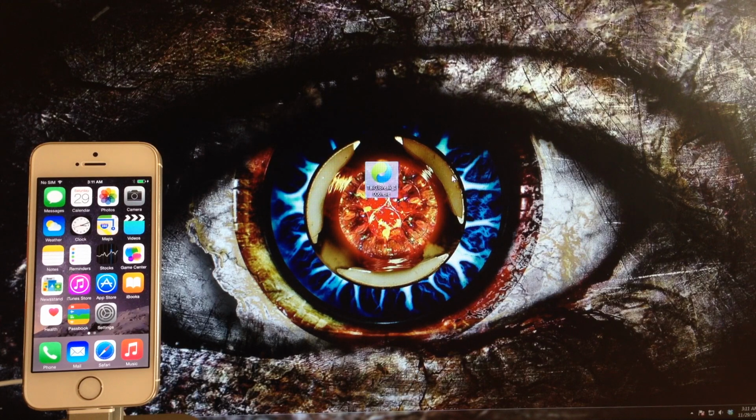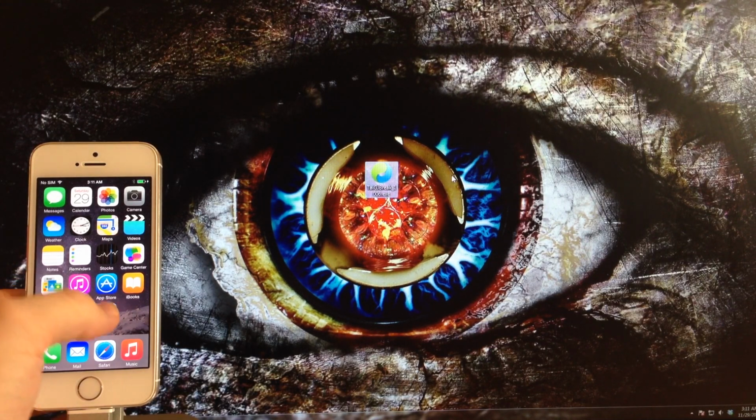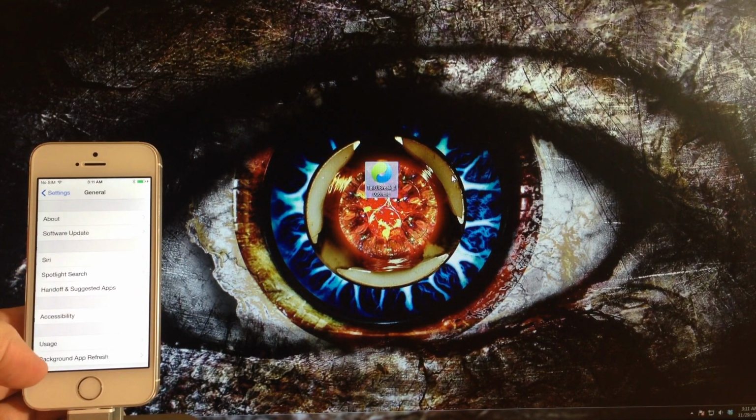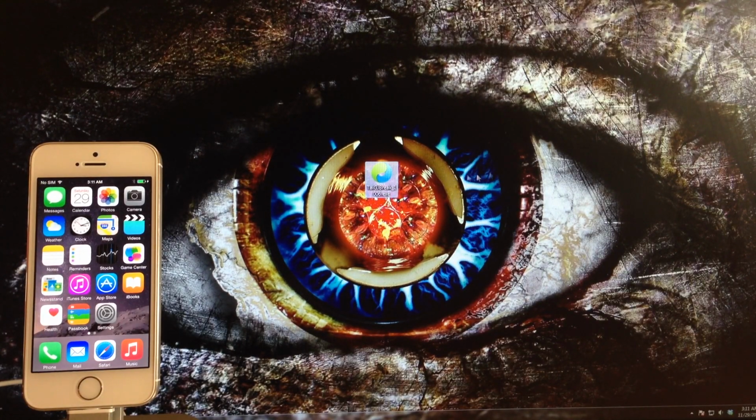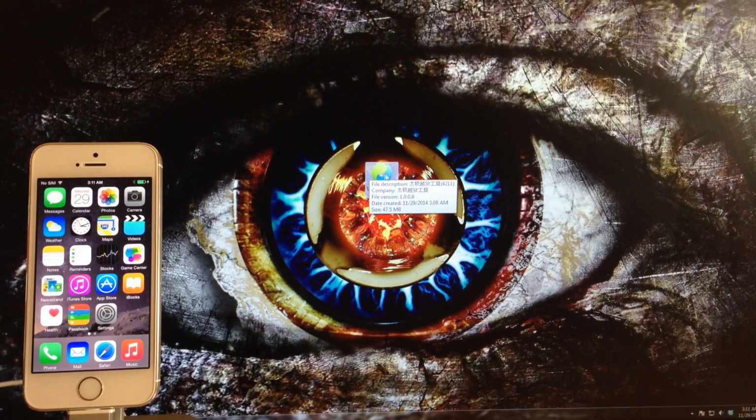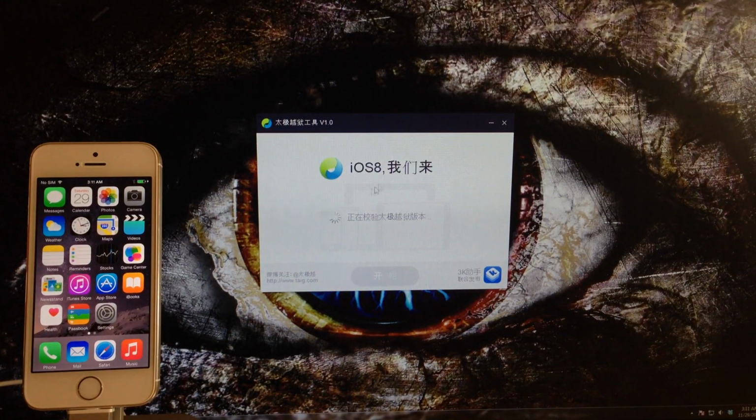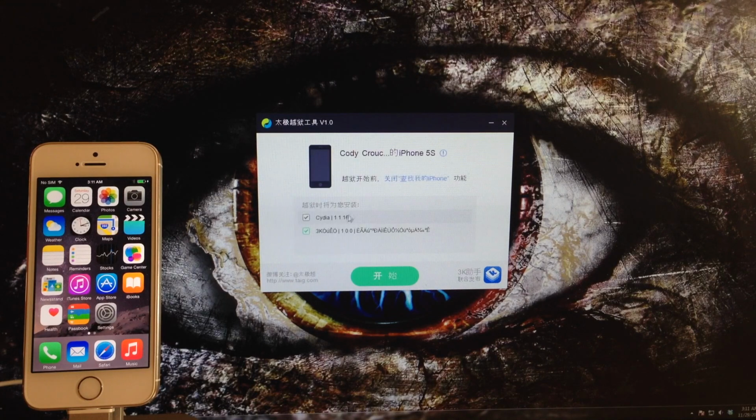So once you have this tool, just make sure that you have a device that's on iOS 8.1.1, and you can see right here that that's exactly what this device is on. So we're gonna go ahead and jailbreak it using the TaiG break tool. We're gonna go ahead and open this up, and you'll see a little dial right here basically reading what device I'm on. So you can see it's my iPhone 5S.